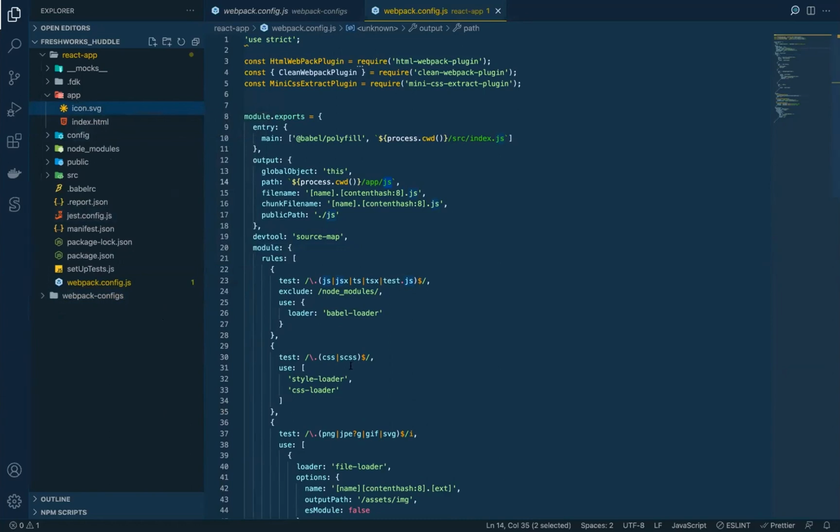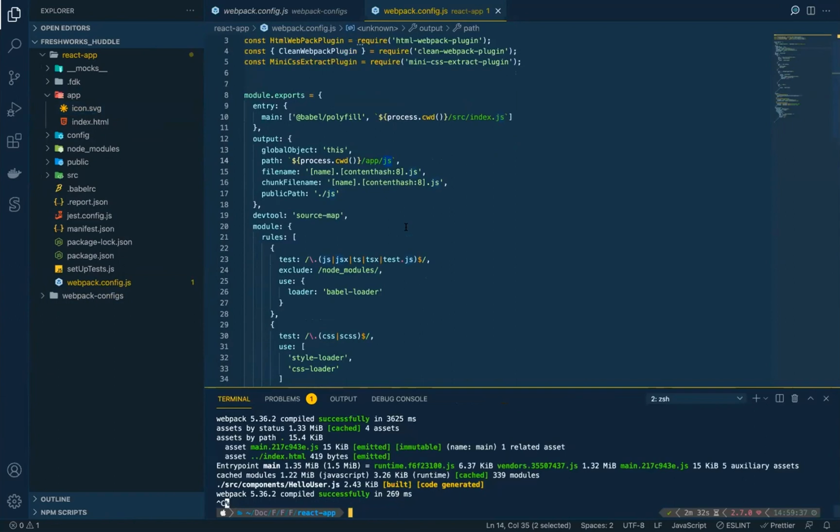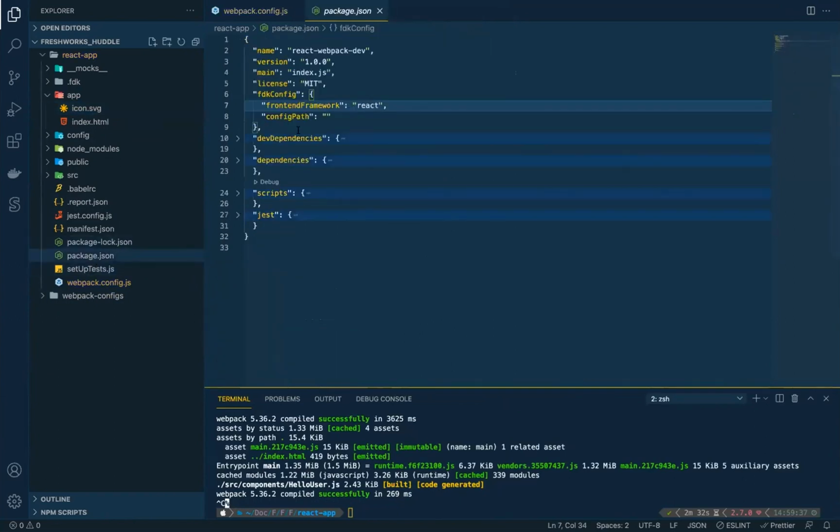I have the custom config here, and I've stopped my FDK server. Now I have a custom config, and I have to tell my FDK where to look for it, right? That is where the config path comes into play. So I'm going to give a path to this file: webpack.config.js.